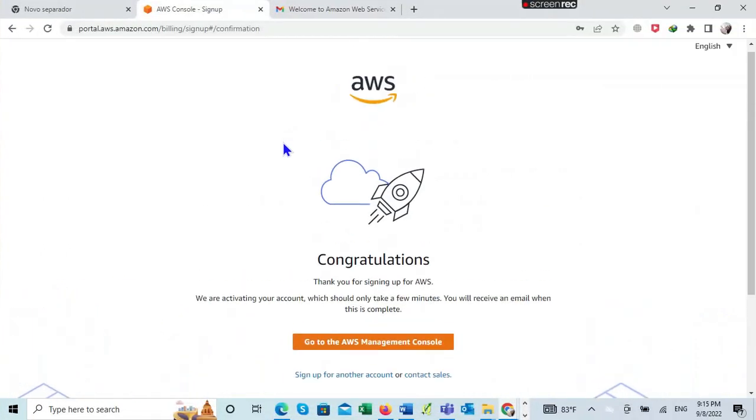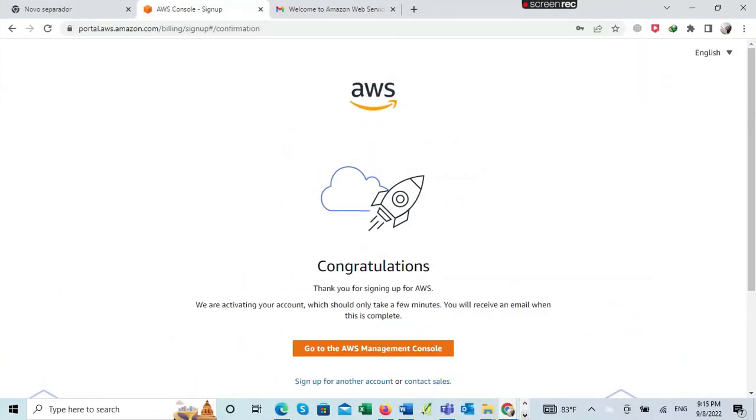In order for you to create the Amazon AWS access and secret keys, you have to sign up to the Amazon AWS account. If you don't have an account with Amazon AWS, check the link in the description below where I provide a step-by-step tutorial on how to create your Amazon AWS account.